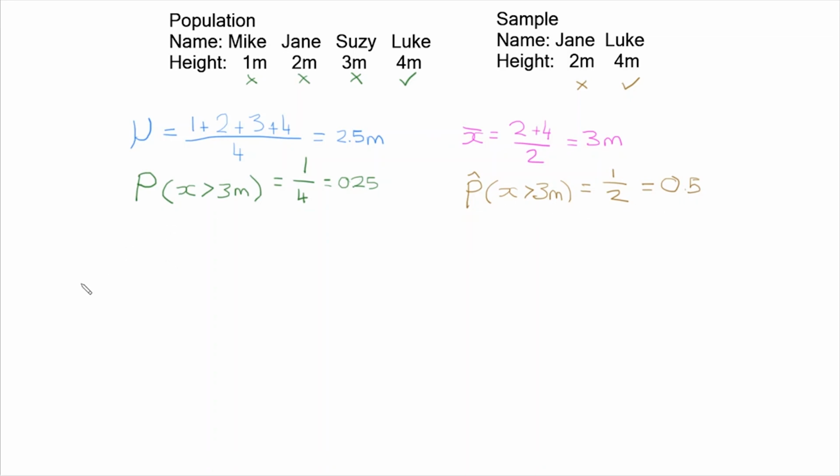These symbols here, mu, bar x, p, and p hat, are going to be the most common symbols for evaluating things in statistics you're going to come across. You're going to often want to calculate these, specifically this one. Bar x will be the most common.